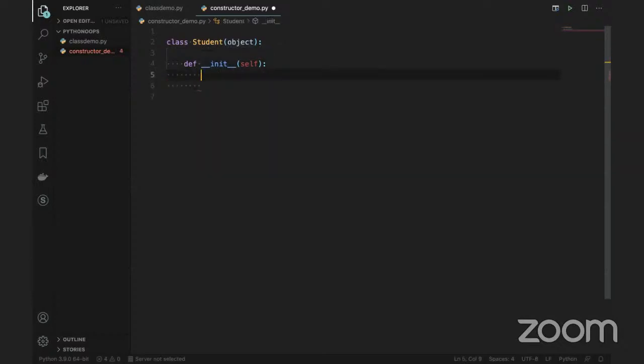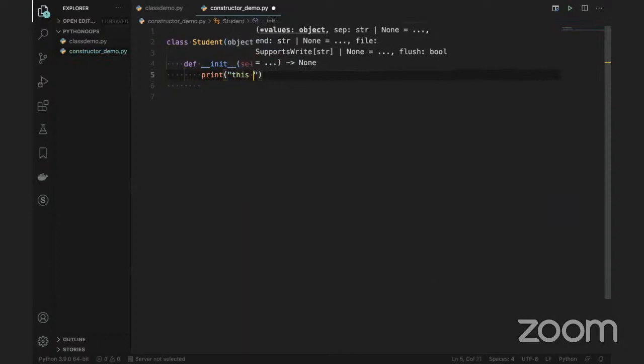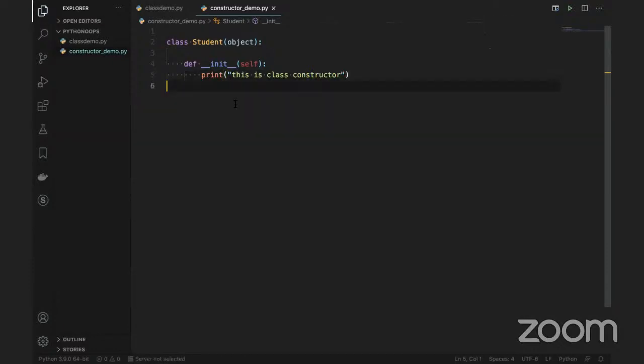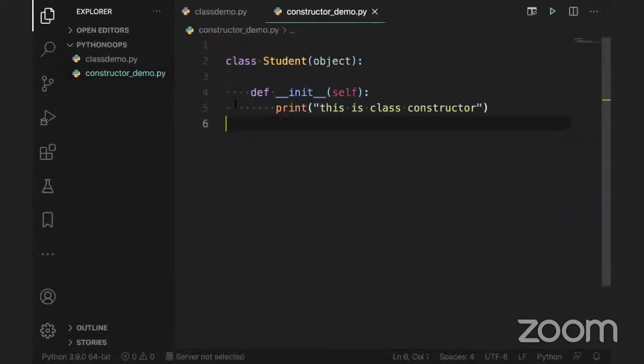Now, inside this, for example, I'm going to write one print statement saying this is a class constructor. You can write any text you like. This is a constructor. Let me increase the font size, guys, so it is very clear to you. So this is the class constructor.